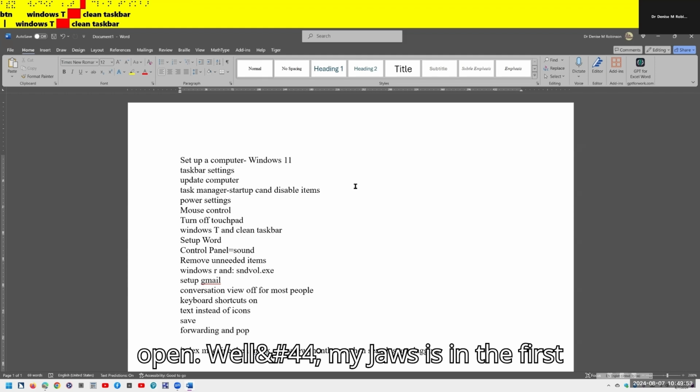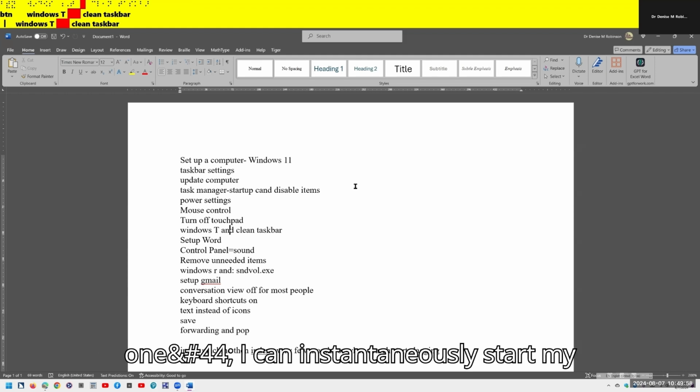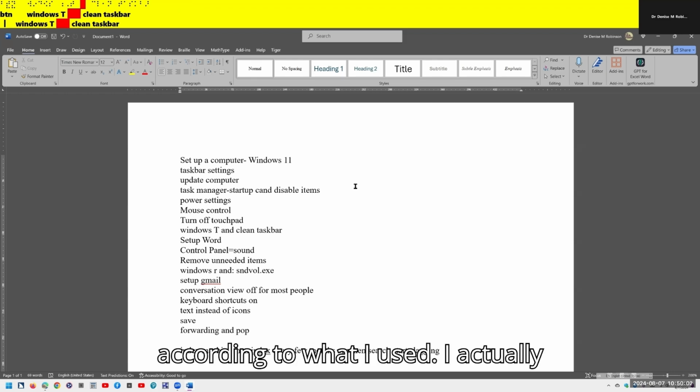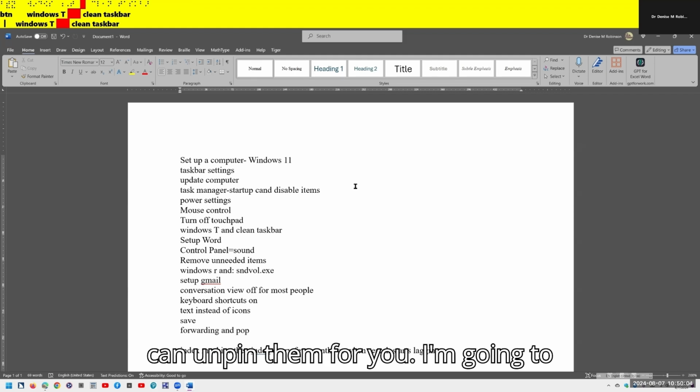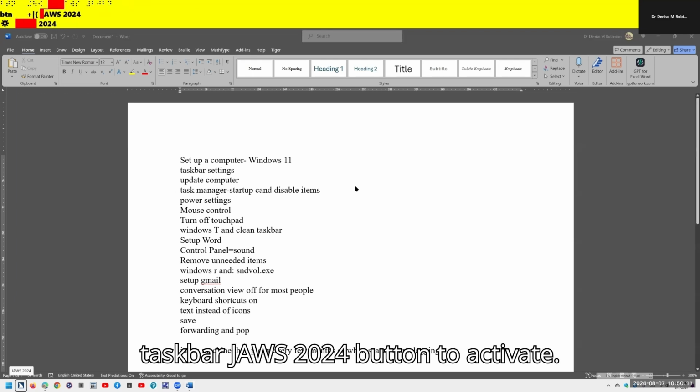Well, my JAWS is in the first slot, Windows 1. When I do Windows 1, I can instantaneously start my JAWS up. So I've placed my icons according to what I used. I actually inserted a few I don't, just so I can unpin them for you. I'm going to Windows T to get to my taskbar. Windows T taskbar. JAWS 2024 button to activate.